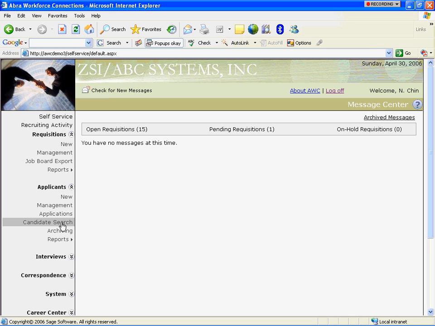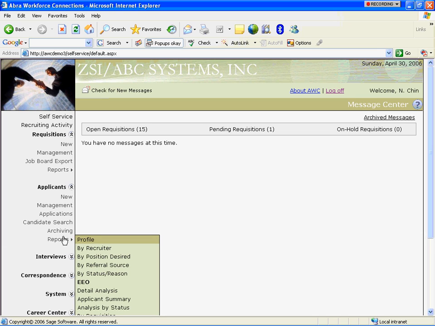She can search for candidates. Now, a candidate is an individual whose education, employment, and job history matches that we've specified in the requisitions. So this is where we'll go to fill certain positions. We can archive applicants, and we can also do applicant reporting, such as EEO analysis.